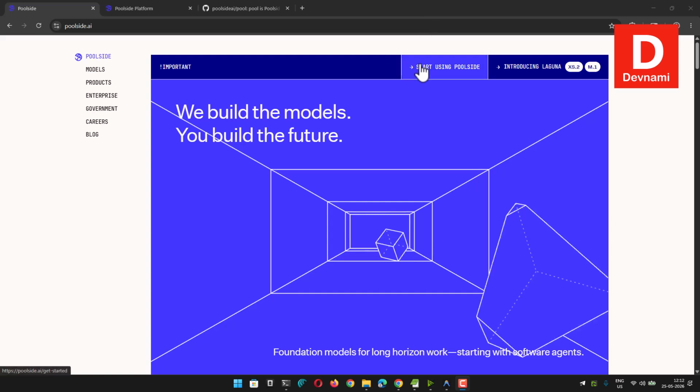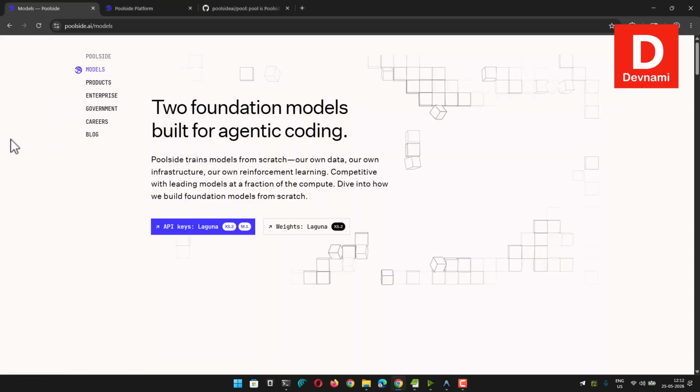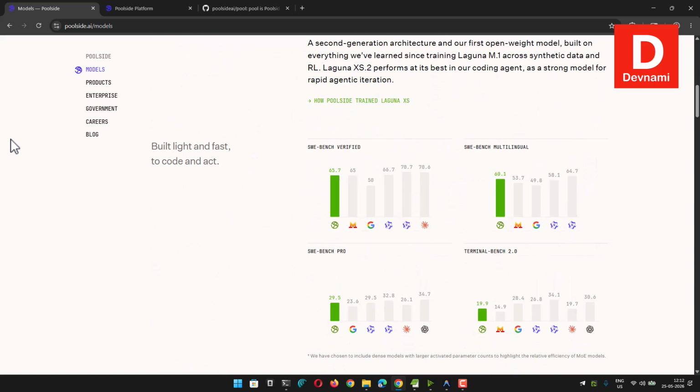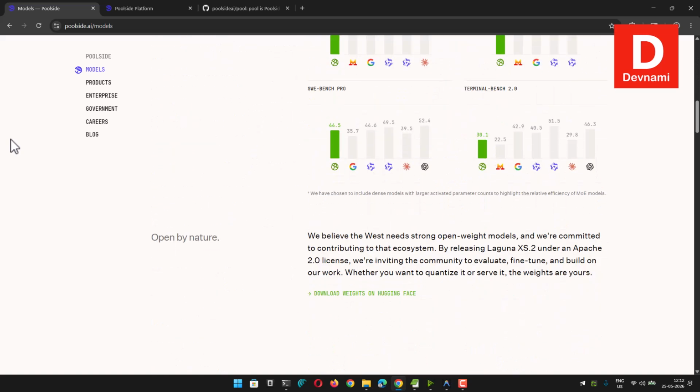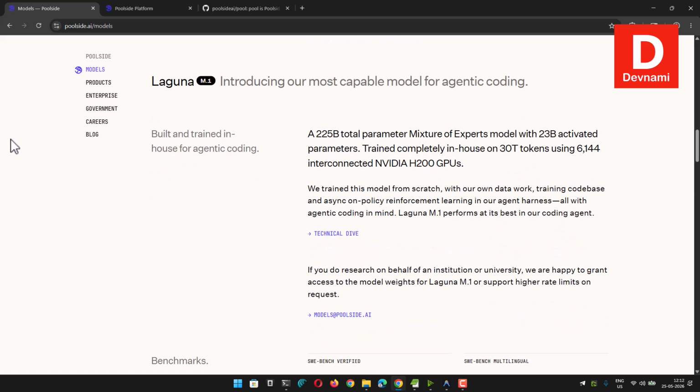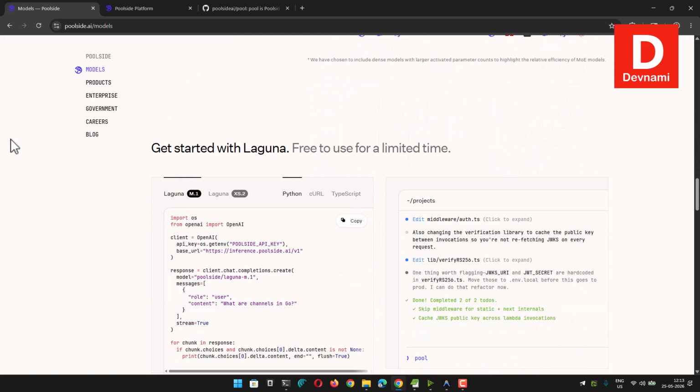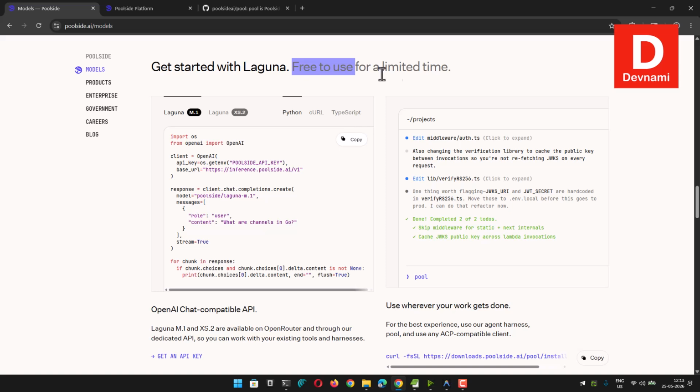I recently used the API from Poolside and managed to use two models from Poolside's models list. You can see one being Laguna M1 and the second being XS.2. Both of these models are in limited-time preview, so you can use them for a limited time. You can use them through an API key in Kilo Code, Cline, or even Continue.